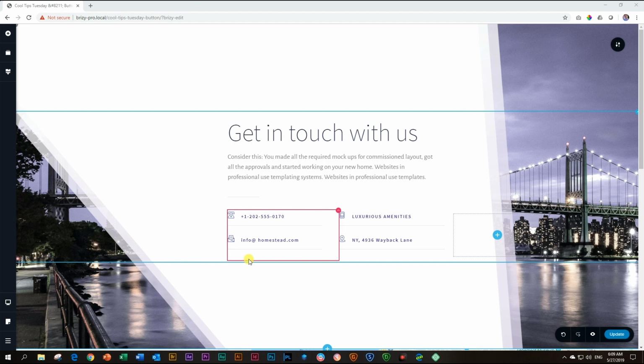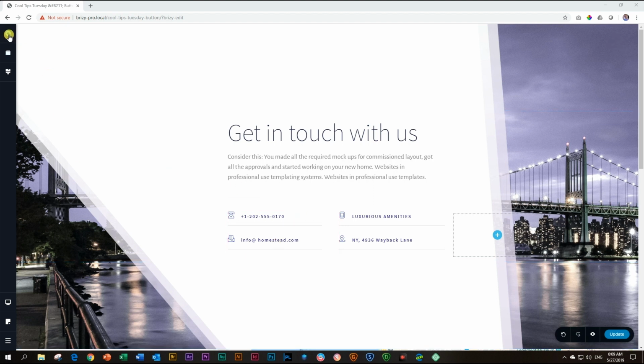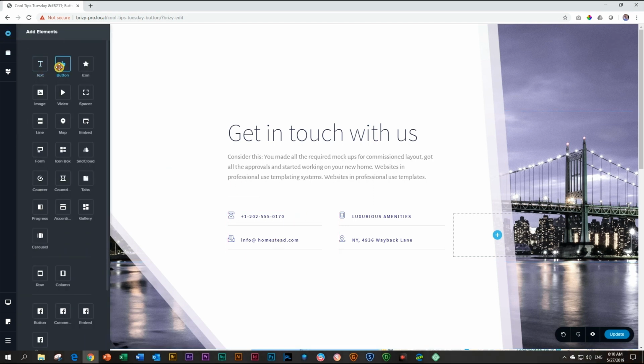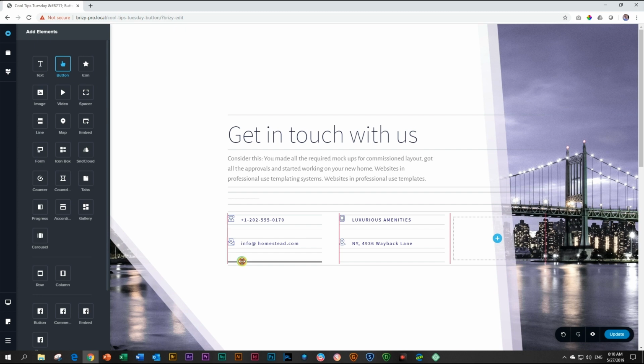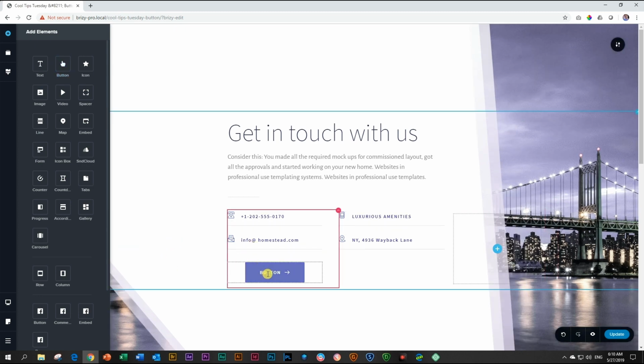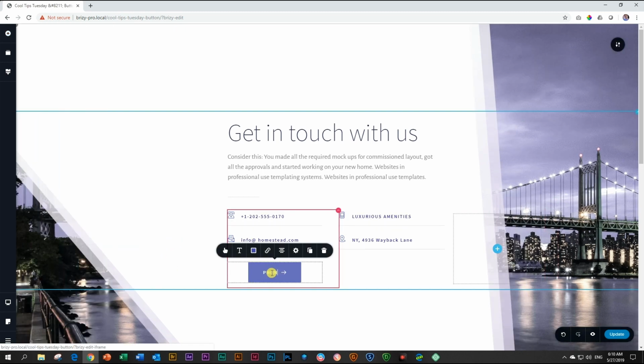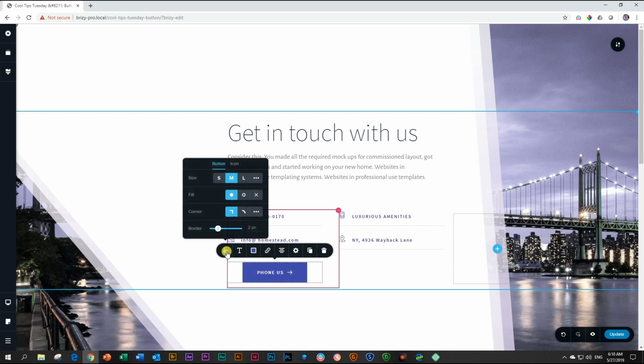Well, I'll bring in a button on this contact page. Go up to Add Elements, and I grab my button over here and I'll drag it under here within the contact section. Let's change the text to phone us. And then let's go and style it a little bit.